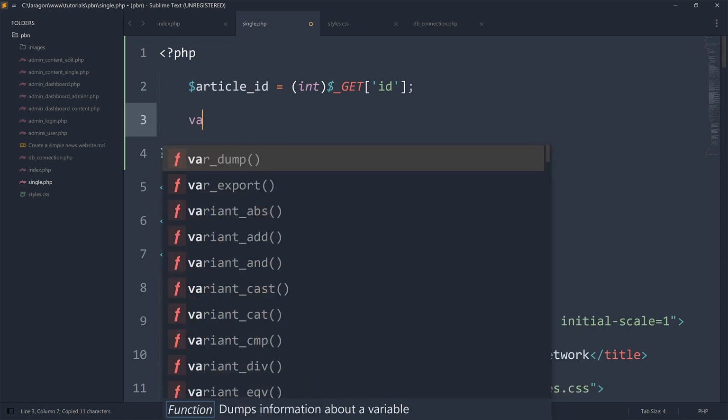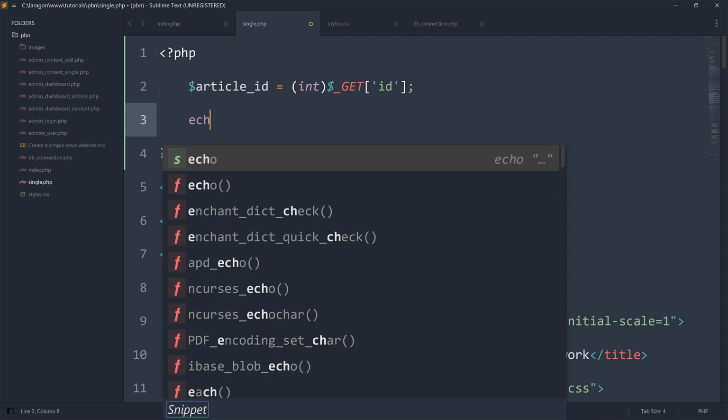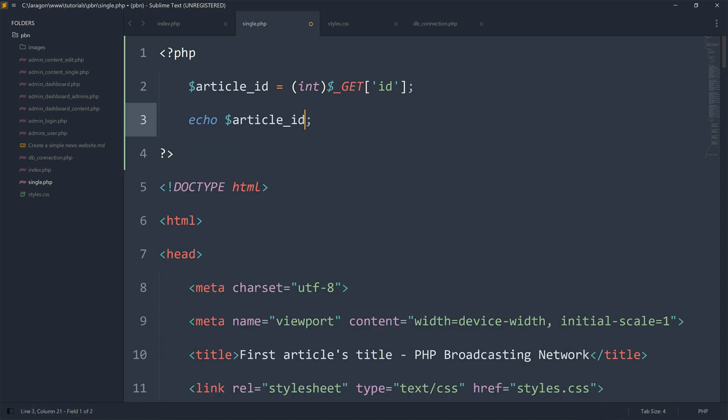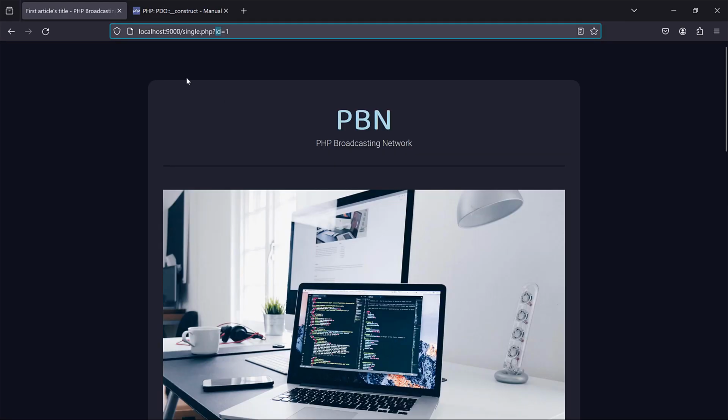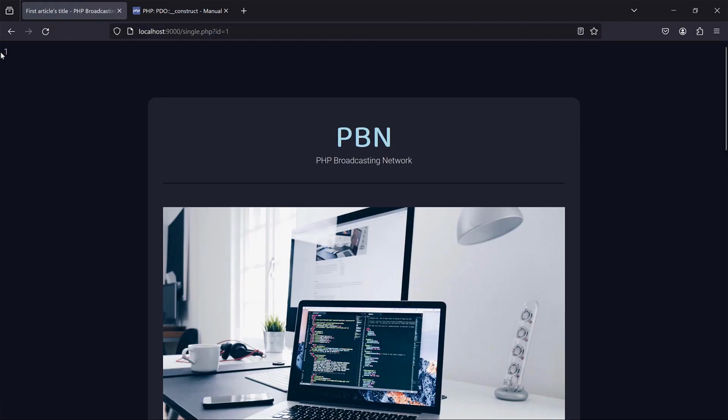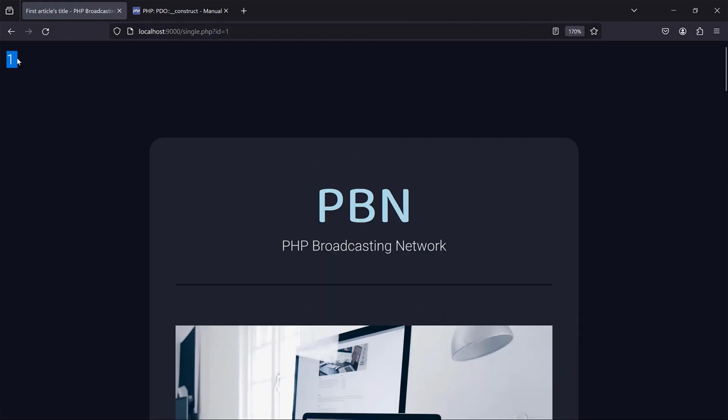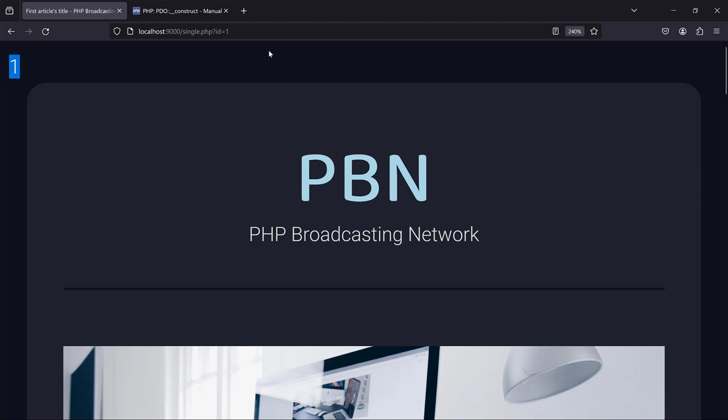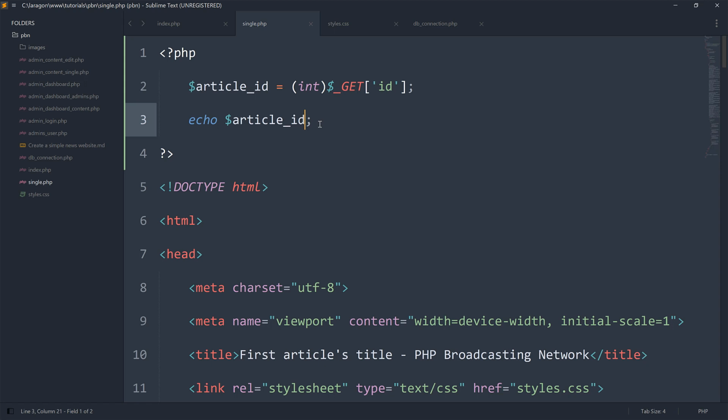So if I var dump it or just echo it like this and reload the single page, we should see that ID printed right on top here. So this is the sign that indeed we're able to get the exact ID. So to use the database connection we have created, access the database management system and now query it and ask it to give us everything related to that article with the article ID.